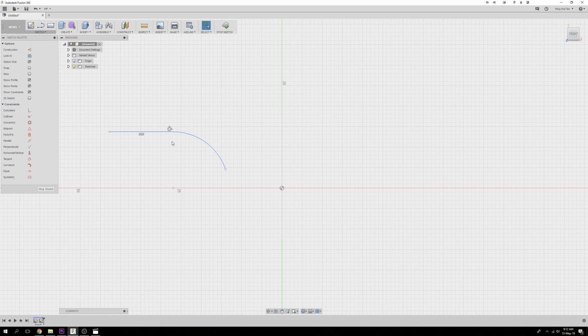Do take note that this command has to start in the vicinity of the end point. If you happen to move away from the end point, you can always go back to that point and drag out a tangent arc. Once the tangent arc is created, it would automatically be brought back into the sketch line tool.